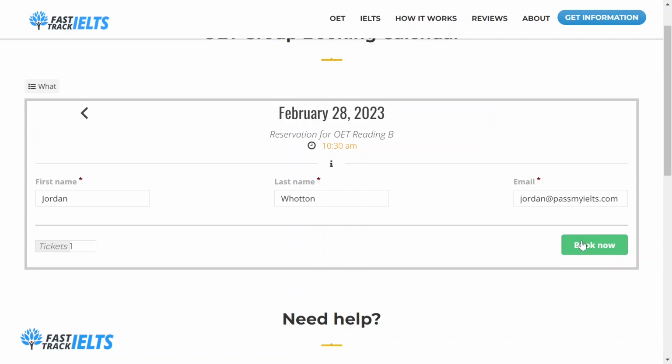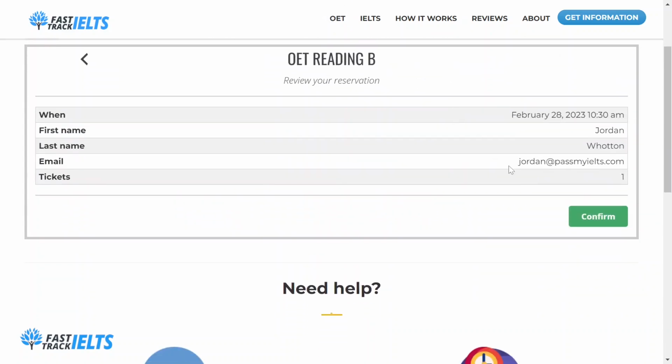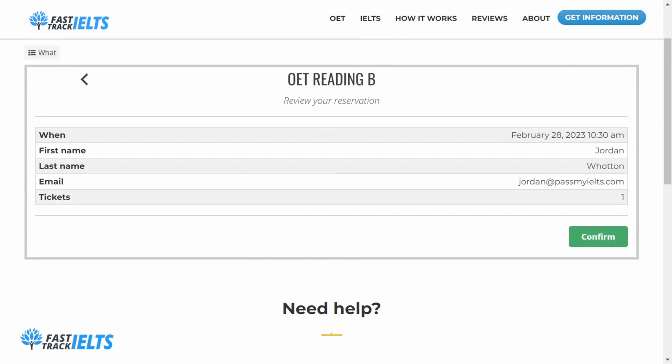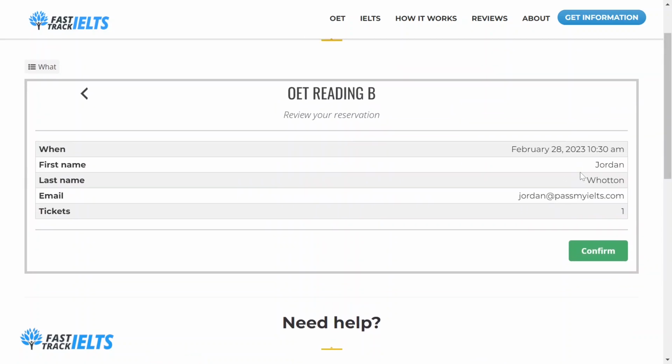Once I have done this, I then press book now, and it will give me some details to confirm, and from here we should just double check that everything is correct. What I would say is do double check your email address here. If you enter an incorrect email address, for example, you won't get the confirmation of your lesson. So the important thing is to just double check it, make sure everything comes through fine. If you're happy with all of the details there, then we press confirm.